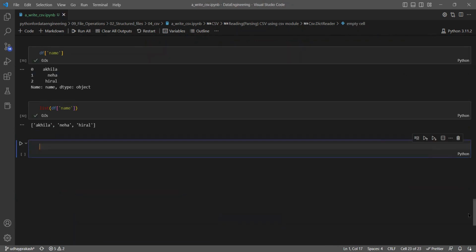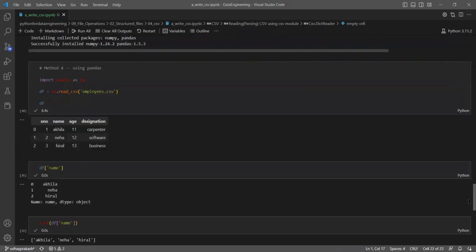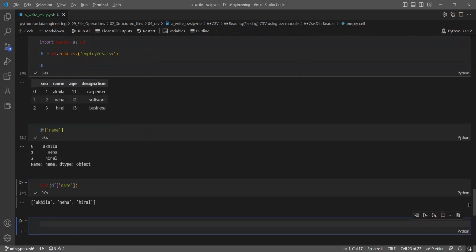So which one do you prefer among these four methods? Definitely pandas, because it's a lot easier, right? So we understand that. These are all the different ways of doing it. Any doubt till now?